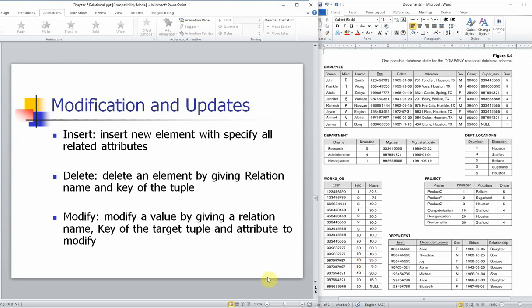Modify indicates you want to change a value by giving a relation name, the key of the target tuple, and the attribute to modify. Say I want to change someone's salary. What's happening is that I need to tell the DBMS, hey, go into the employee table, look for the person with social security number equal to 1, 2, 3, 4, 5, 6, 7, 8, 9, and I want to change their salary to, say, 1 million.